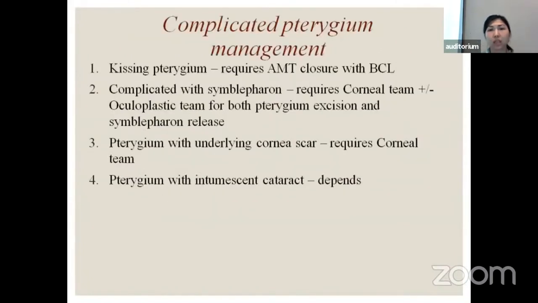There are a few cases that you might think are out of your hands, where you might want to seek a second opinion or refer to the cornea team or even the oculoplastic team, like cases of kissing pterygium. It may require AMT closure if your center does not have AMT, or if it's complicated with symblepharon. And if there is an underlying scar or thinning that you are worried about, you require the cornea team.